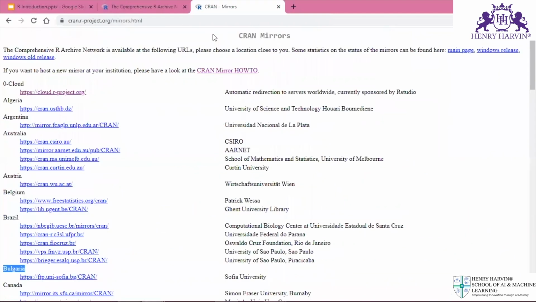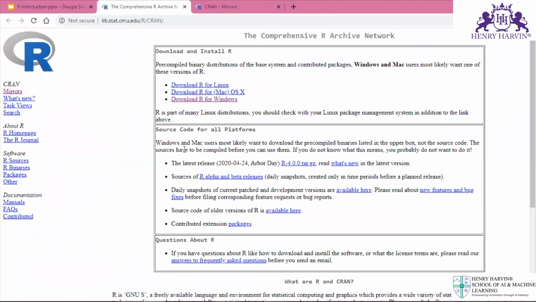Once you select one of these links, you will be directed to this window, where you can see there are 3 options: download R for Linux, download R for the Mac operating system, or for Windows. Here we need it for Windows. The latest version of R, released on 24th April 2020, is R 4.0.0.